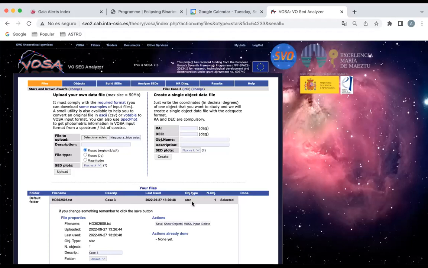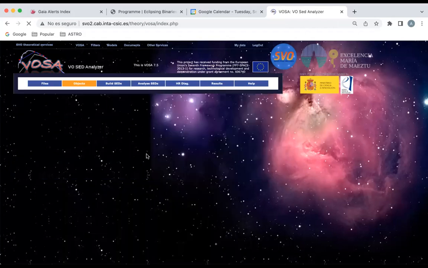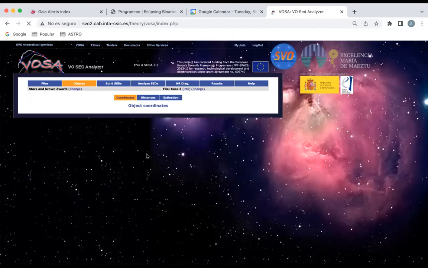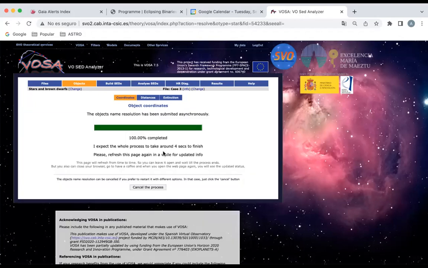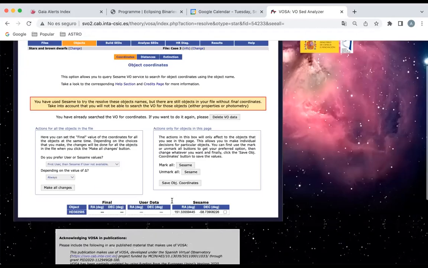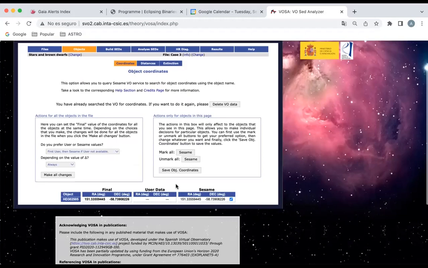So in this case, we have to search for the coordinates. So this file is selected here. So we are going to the coordinates part. There are objects in your file without coordinates, so we can click on the search for object coordinates. This takes a few seconds. Okay, so we have the coordinates here. We can click on the make all changes, the same done in the first tutorial, to put this as the final coordinates here. Okay.